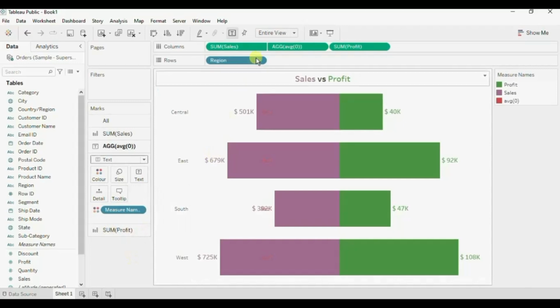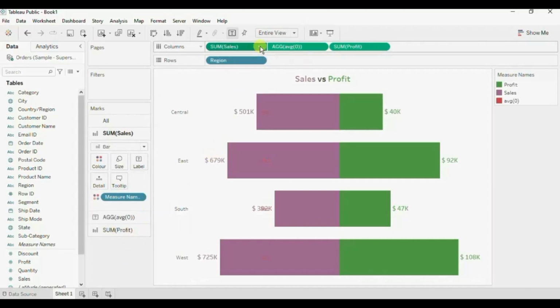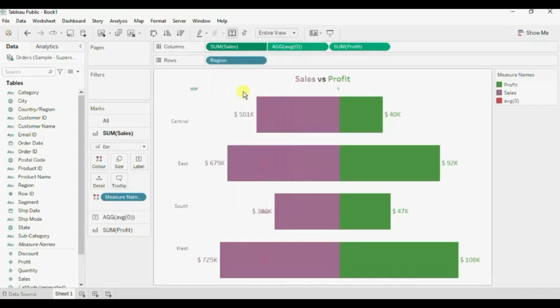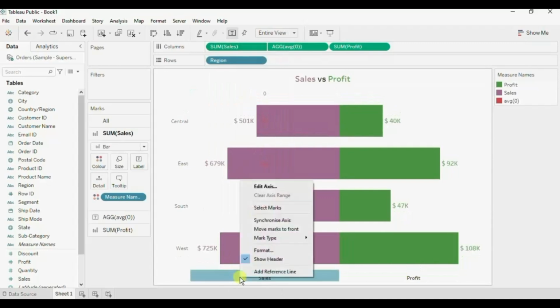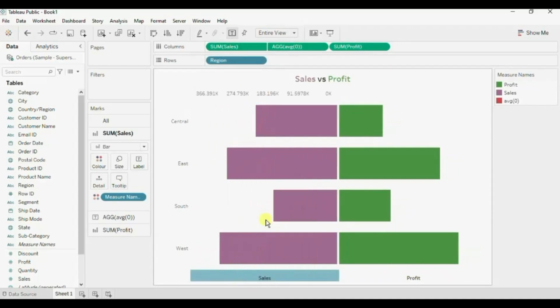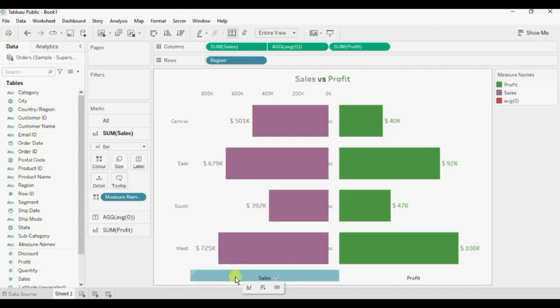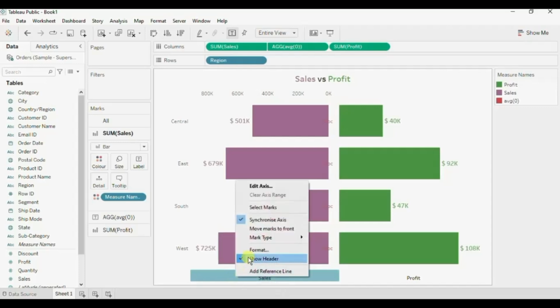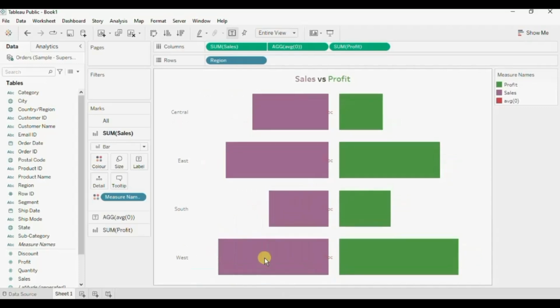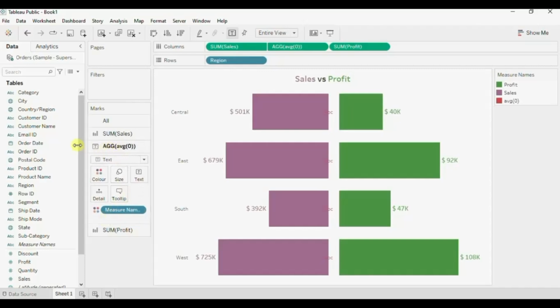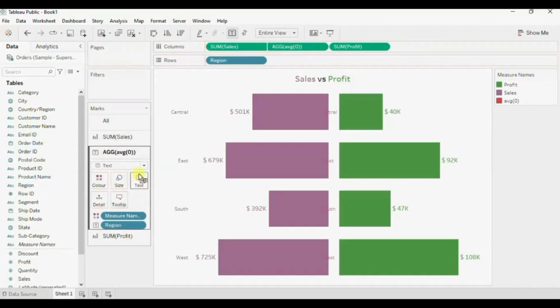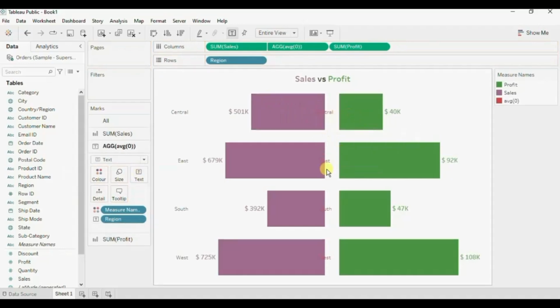Now we need to synchronize both the axes. So let me bring the header back and right click, click on synchronize axis. We can hide the header, right click and uncheck show header. Now we will drag region to the average 0 field. Drag region to text. Now to join both these bars, we will have to edit the axis.